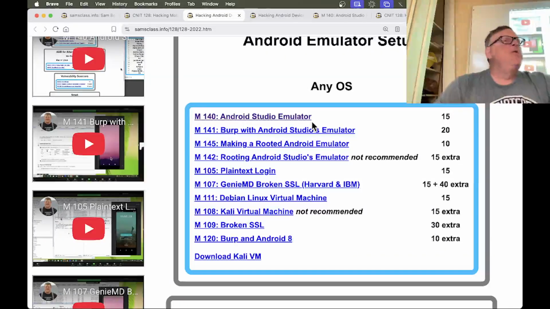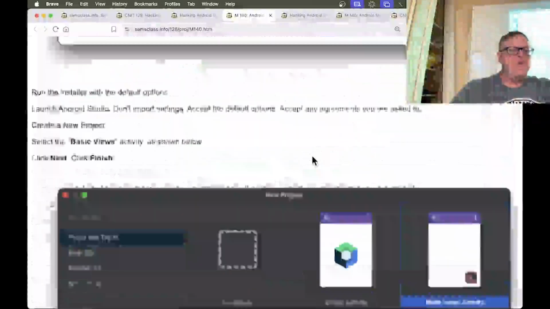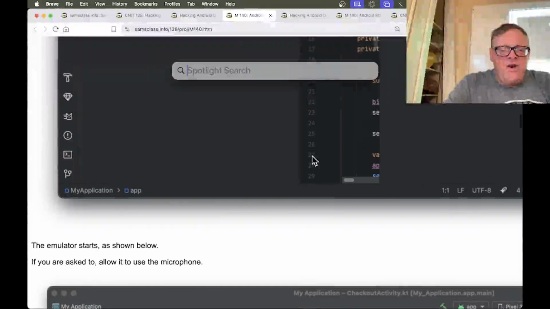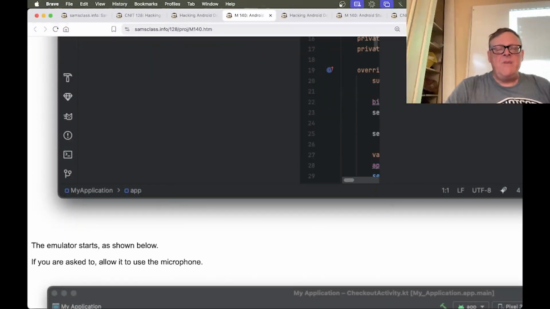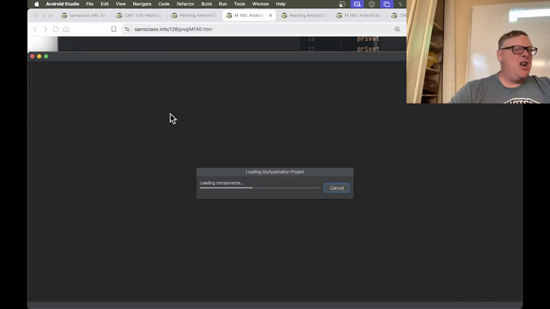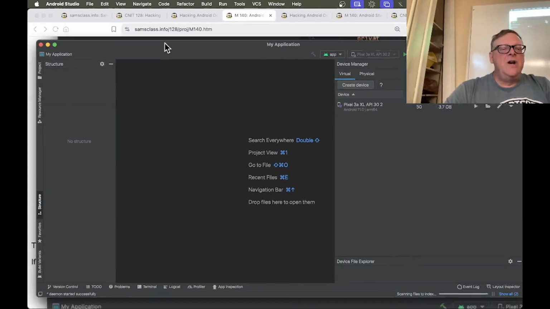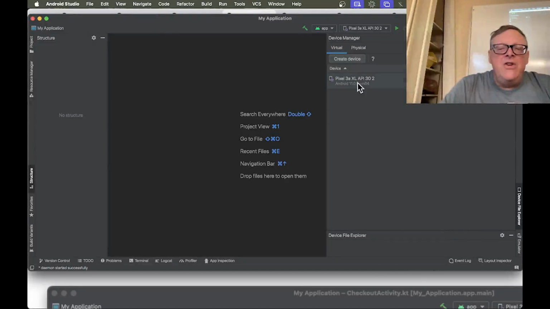This is Google's development environment. Android, you install Android Studio. This works on every operating system, and for most students, this works best. You install Android Studio, and I should have it here. Let me just get it going. Yep, I got Android Studio. You can use this to write apps, which we are not going to do, but you can use it to run an emulator and analyze apps. So this gives you an environment to work in, and you can have an emulated phone like I have here.